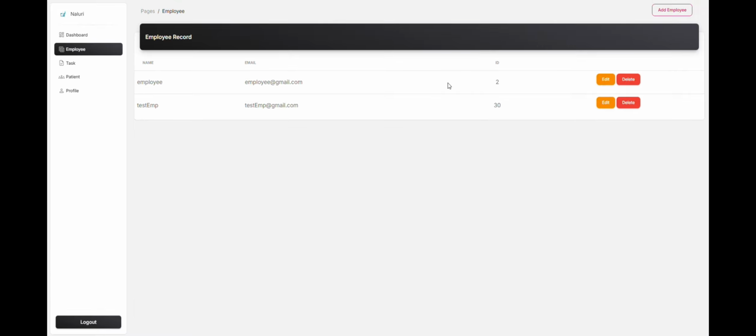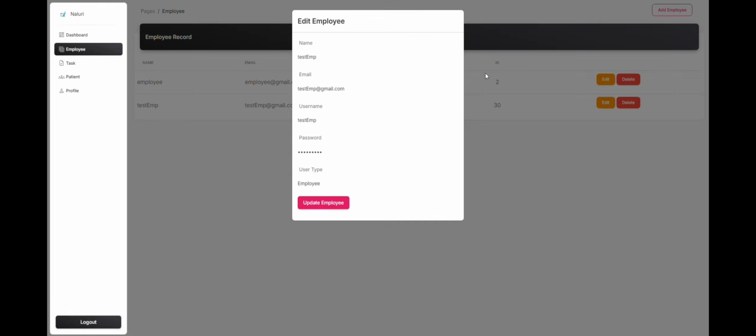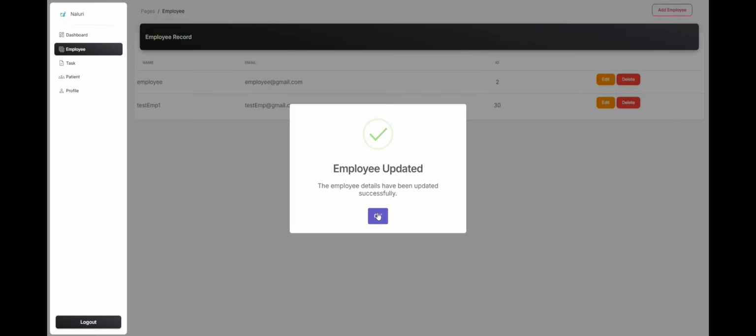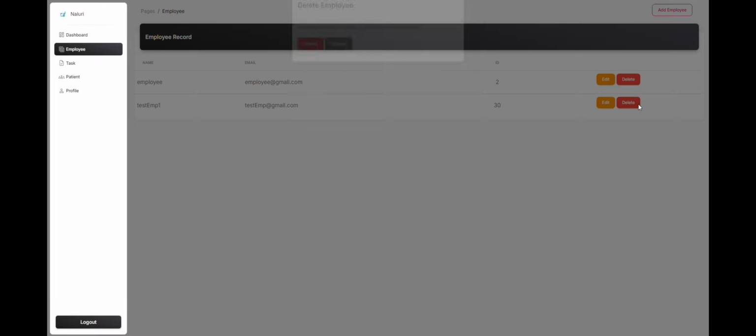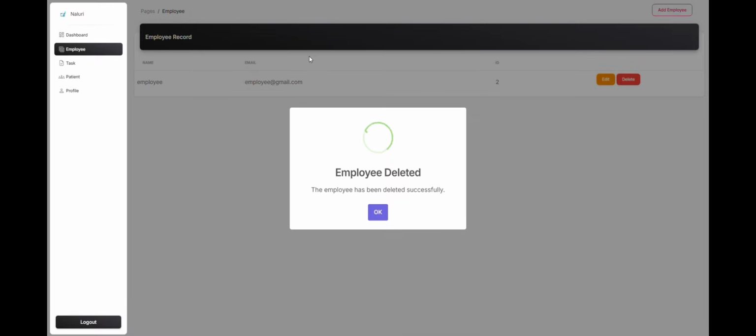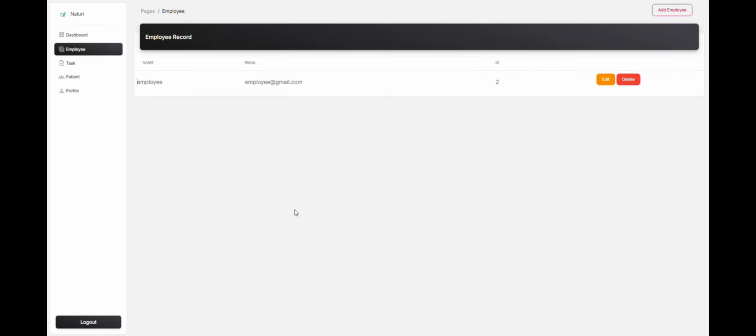The added employee, which is test employee with ID of 30, and then let's say we edit the employee. The easiest one is to edit its name. And then once we edit, the employee will be updated, and we can see here it's been changed. Okay, then let's delete the employee. So the employee will be deleted and the data will be fetched with the latest data.